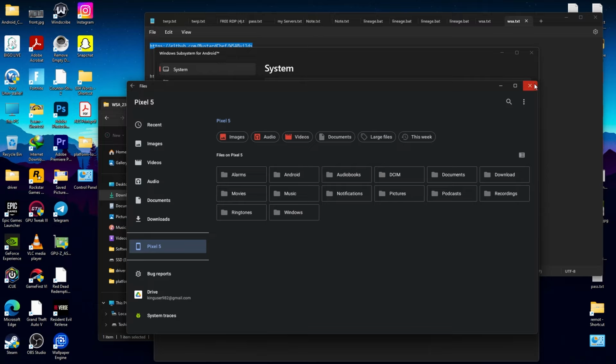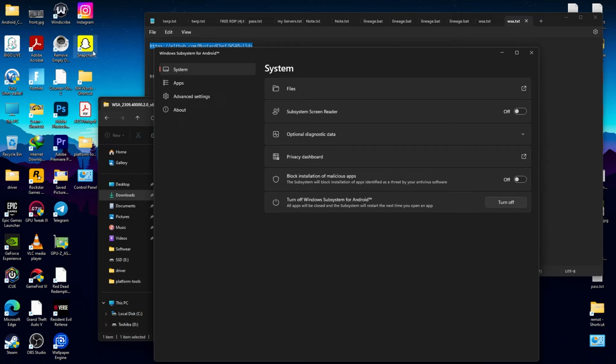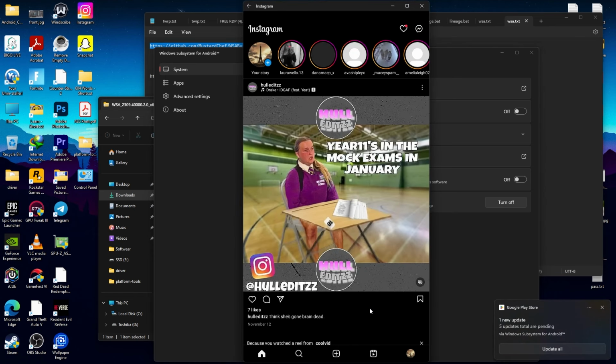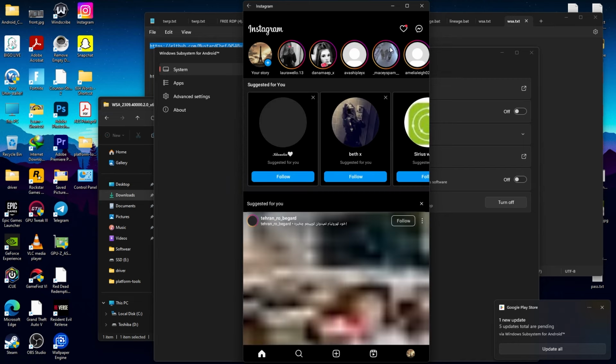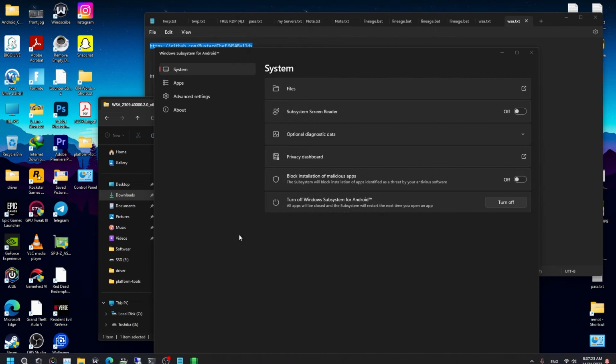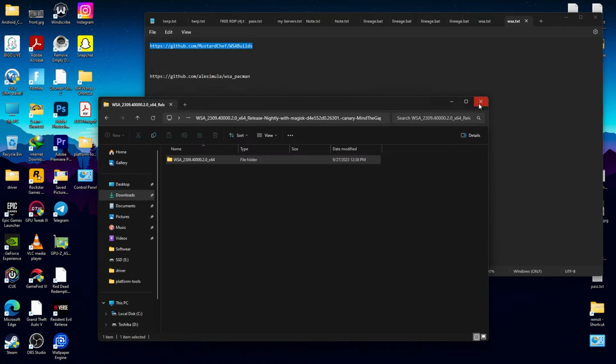So I can open my apps, all the apps I want. I already installed Snapchat and Instagram, so let me run Instagram. Let's see what's going on here. Okay, here's Instagram, and you can use Instagram, and there is other stuff too. I'm not going to check that. So now we are still not finished yet.